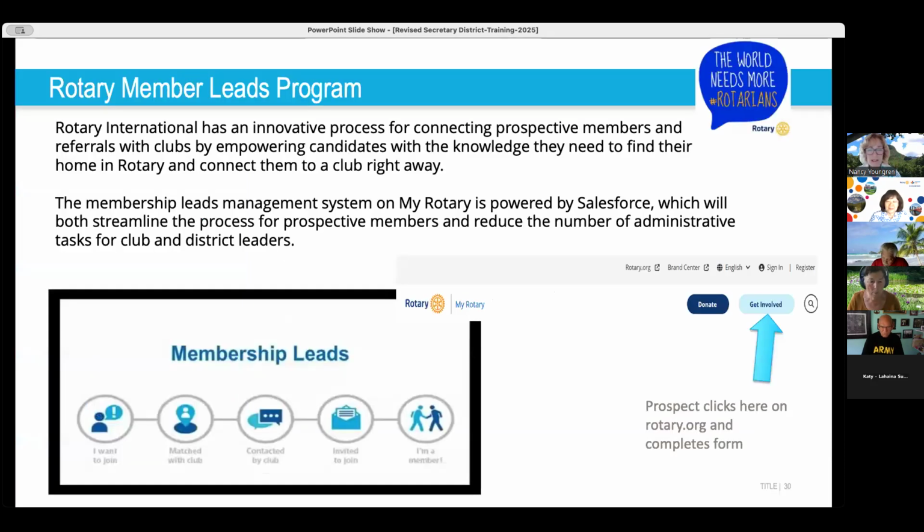Now, the Rotary Member Leads program is something that I don't think our club has honestly used. It's a resource through RI, and I'm going to ask Naomi to talk a little bit about how this works and how clubs might use it.